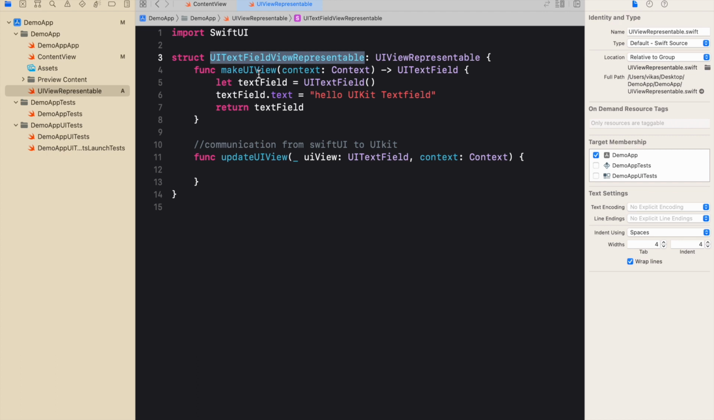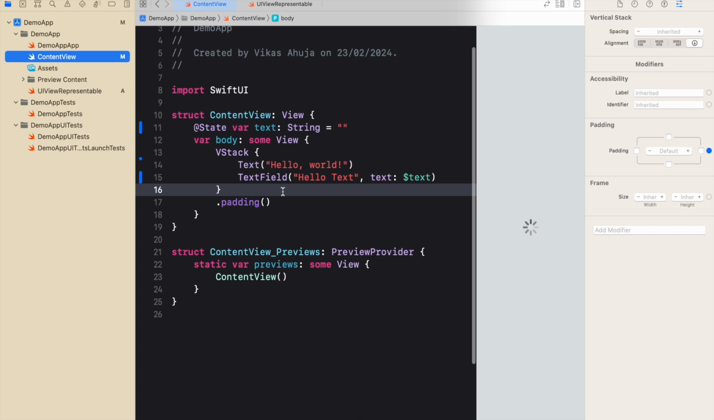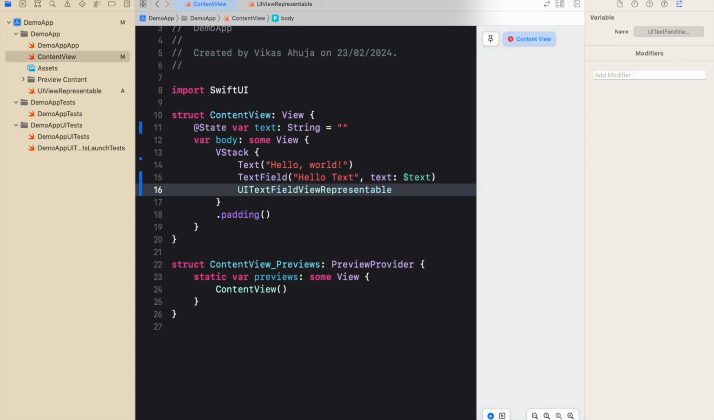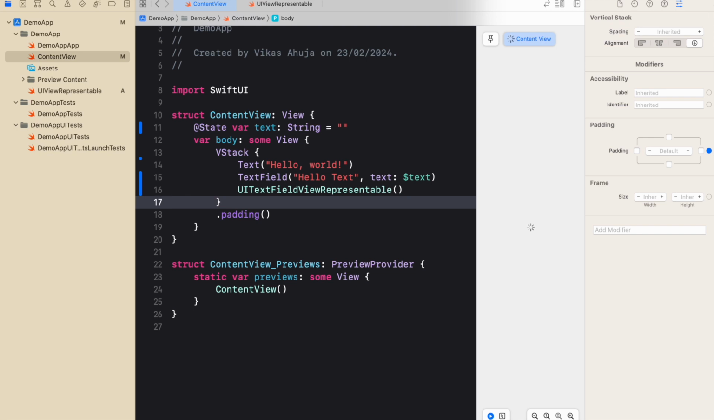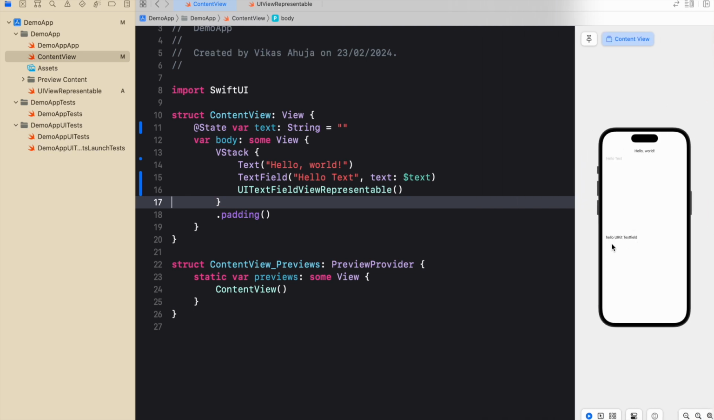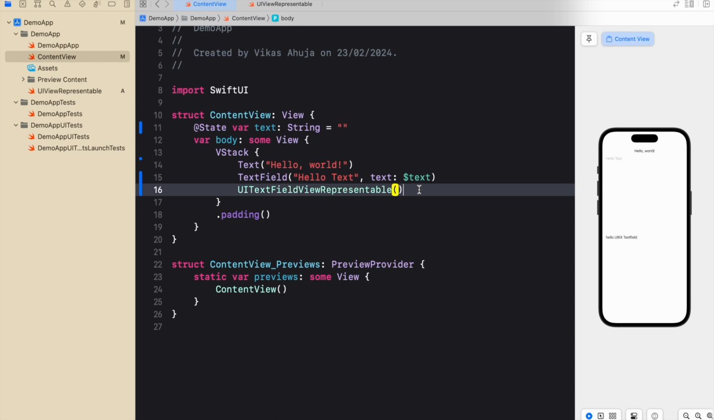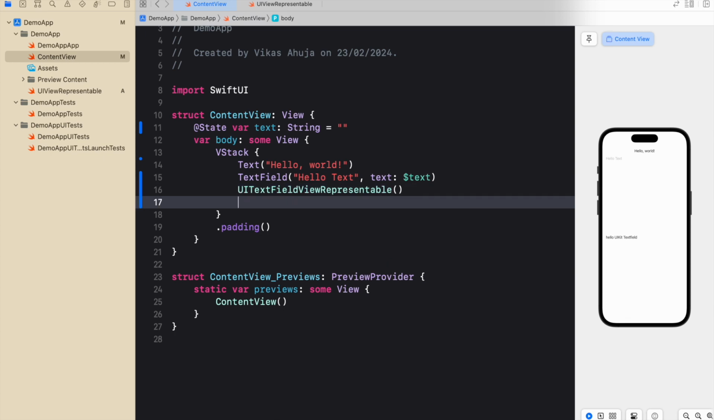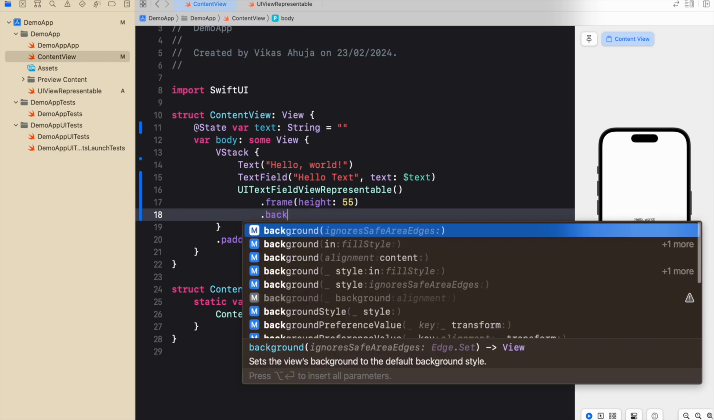Now if we use this UITextFieldViewRepresentable in here, if I just place it like this, we see Hello UIKit text field. Now we cannot see the border, but we can see it's there. So let's set the frame height to 55, as it is looking quite big. Now they are looking a bit closer.